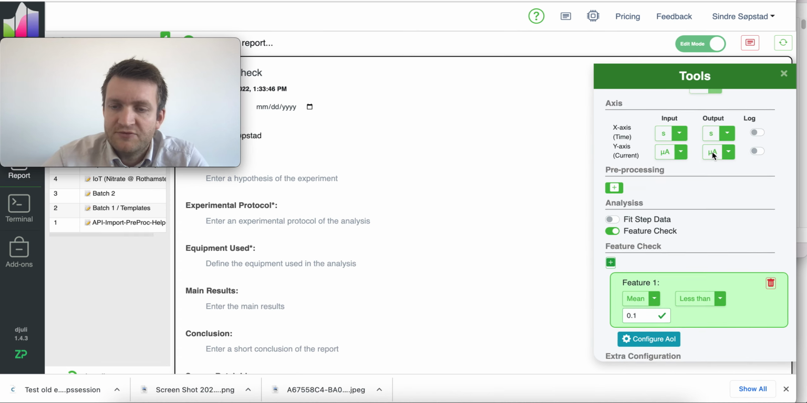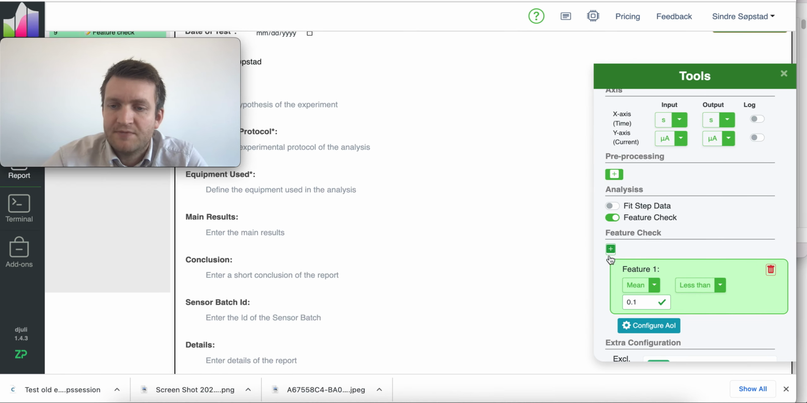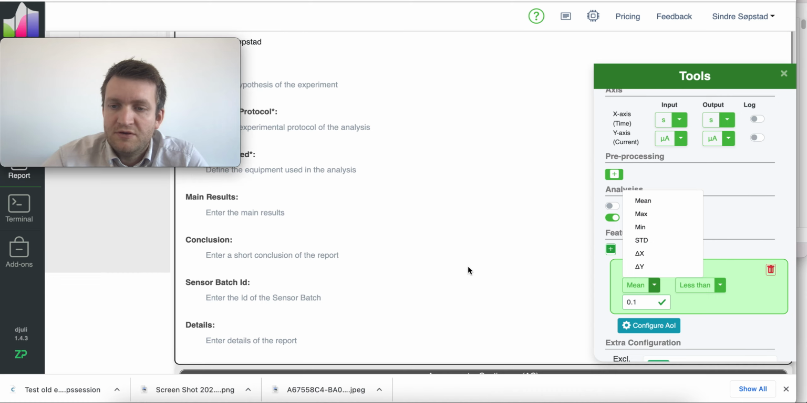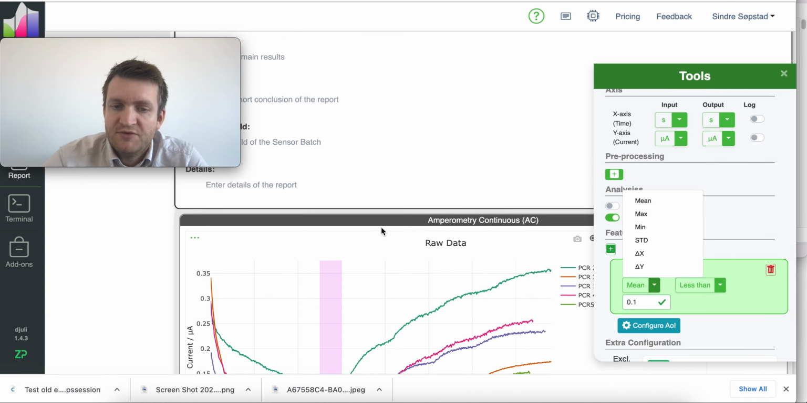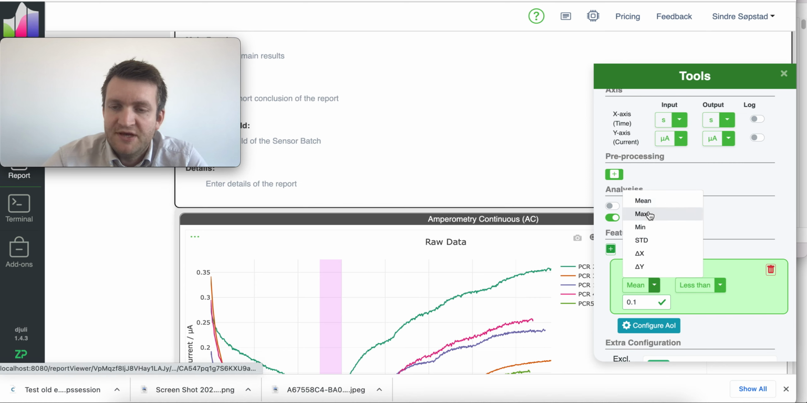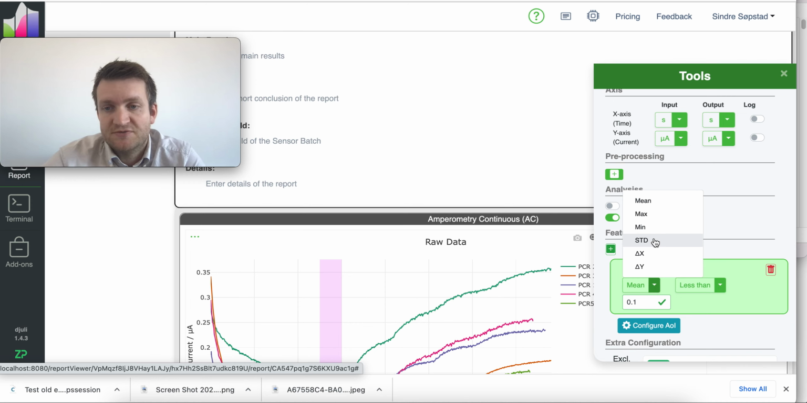I'll quickly run through what is available. So we can do the mean, all right, or the average. We can extract the maximum within this area, the minimum. We can also check the standard deviation. So this is useful in case you want to set some criteria for noise.